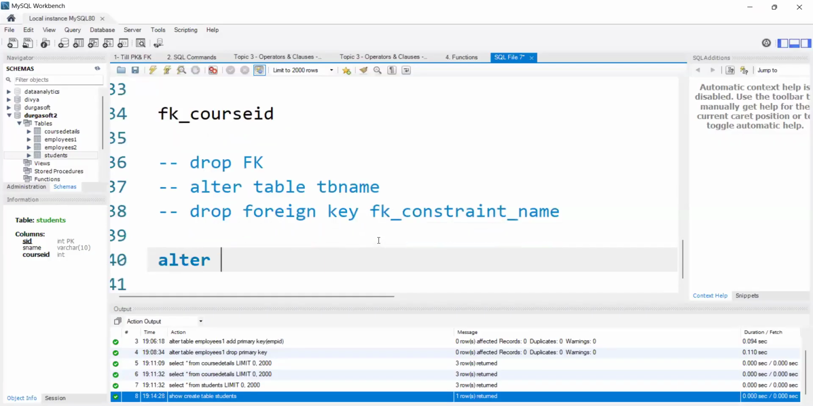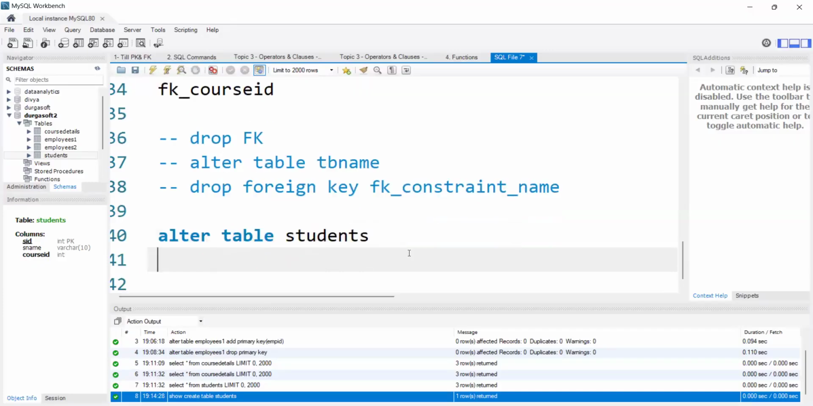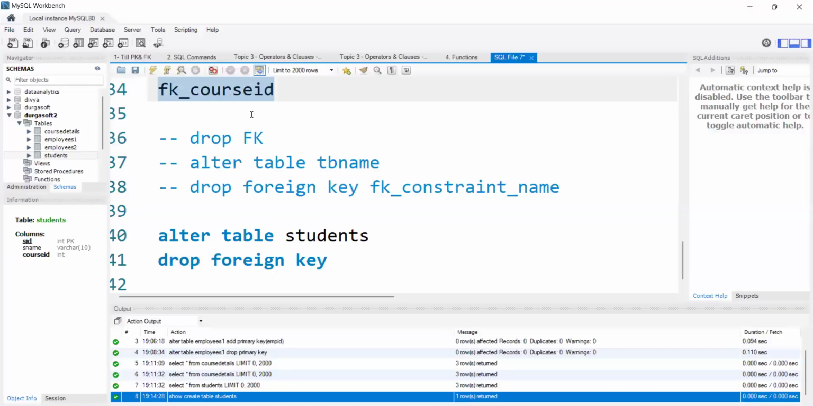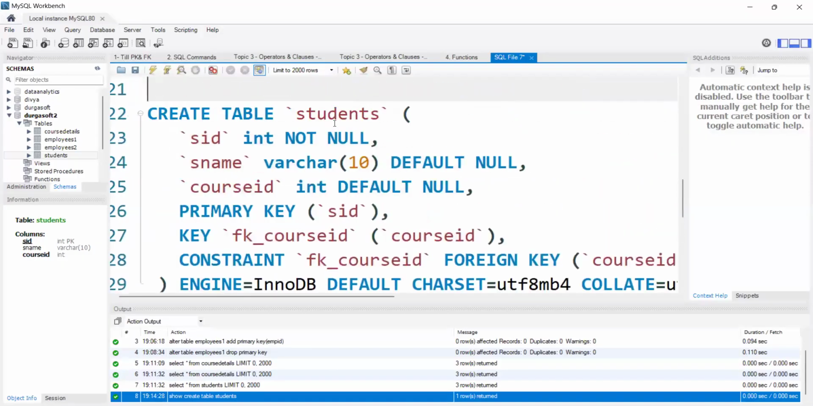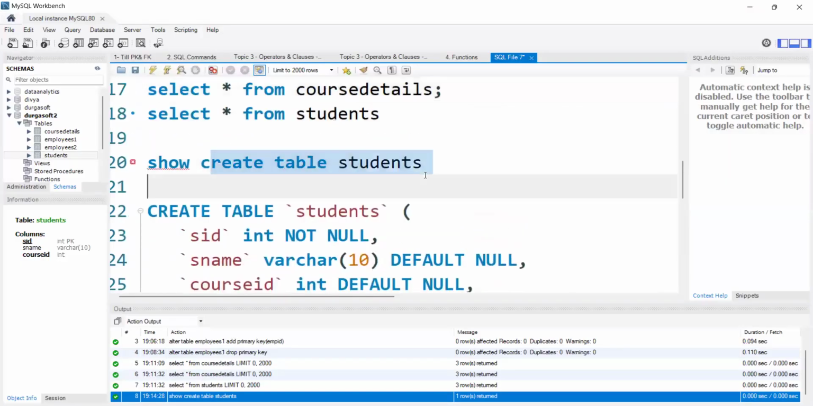So let me write the example here. Alter table, my table name is students, and drop foreign key. This is my constraint name, which I just copied just now, right? I need to use that constraint name here. Basically, to get this constraint name, we need to first execute this statement, show create table, table name. We are asking SQL to show the create table syntax first.